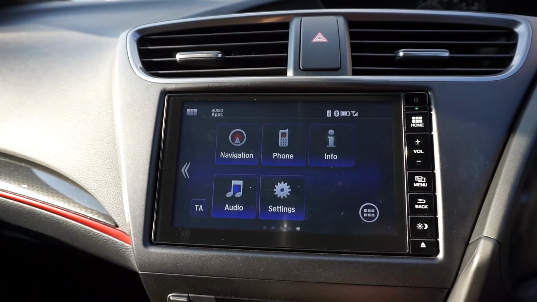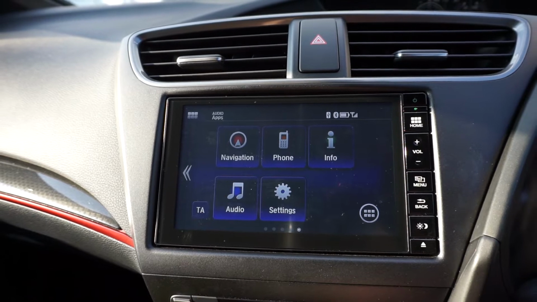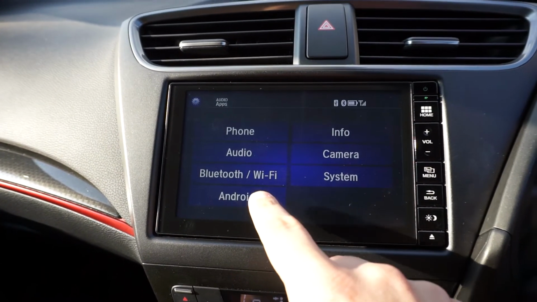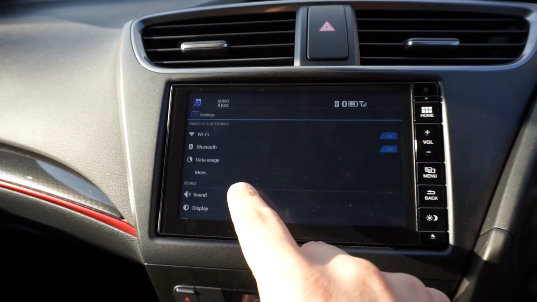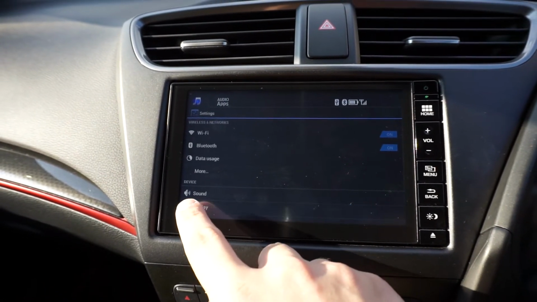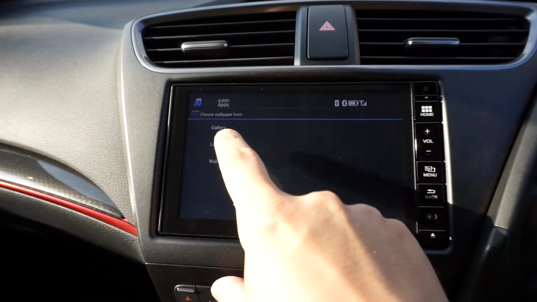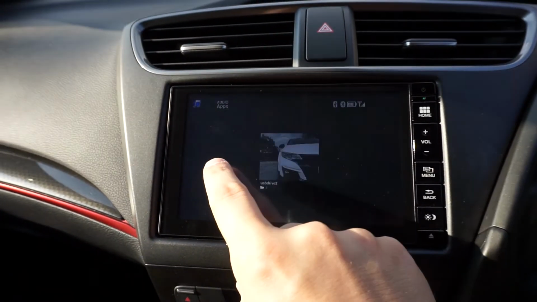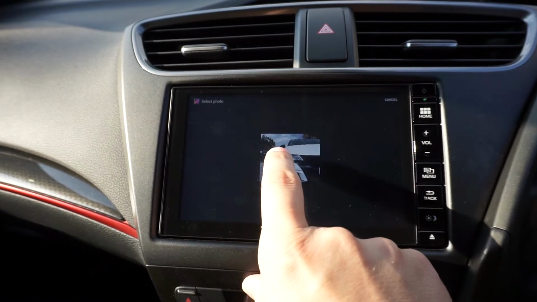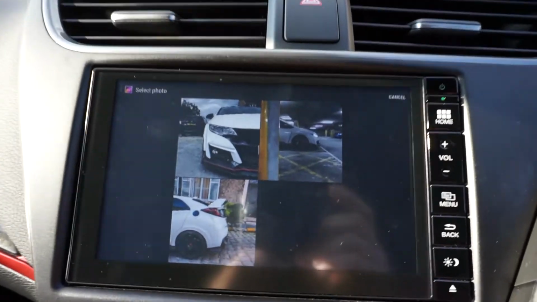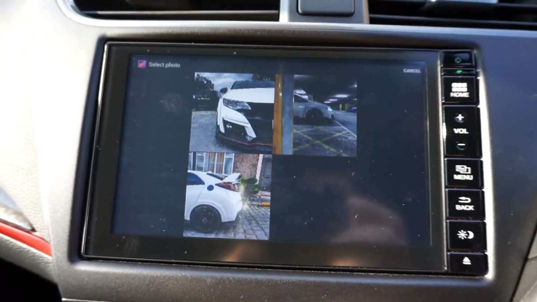So now that the car is on and the USB stick is inserted, go to Settings, Android, then go to Display, then go to Wallpaper, then go to Gallery. Show the USB drive, so if you select in there, you can now see it's showing those 3 pictures that we put onto the USB drive earlier.